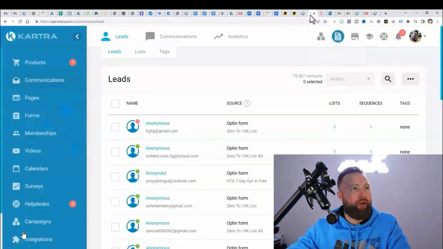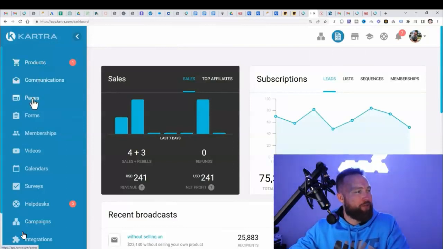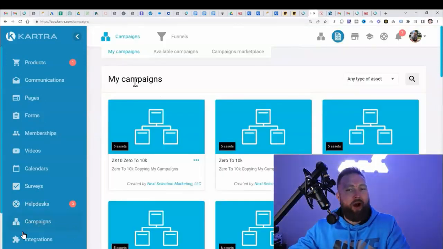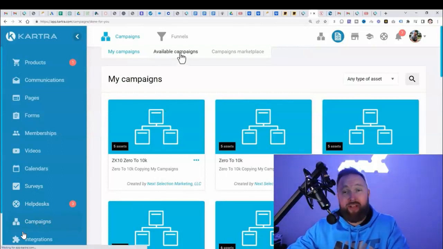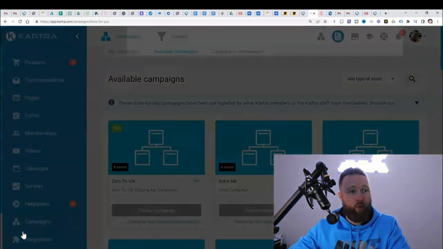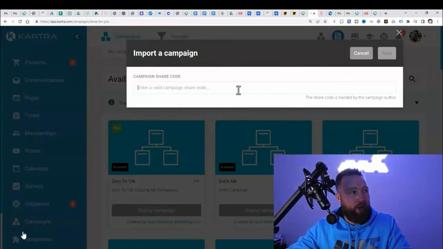Once you start your trial, you'll go ahead and log into the back office. The back office will look something like this. You'll have products, communications, pages, some other tabs here on the side. And what we want to do first is we want to click on campaigns. When we click on campaigns, we'll go to available campaigns. When we go to available campaigns, we're going to click on import right here.